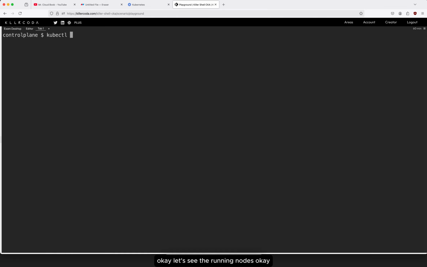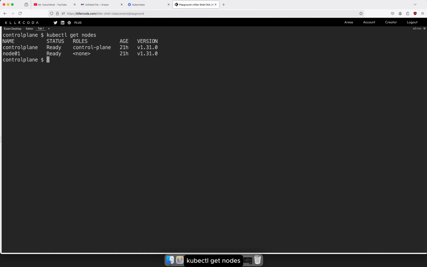Let's see the running nodes. kubectl get nodes. So we have this one. Let's see the running pods. kubectl get pods. So we don't have any, but we have this one.